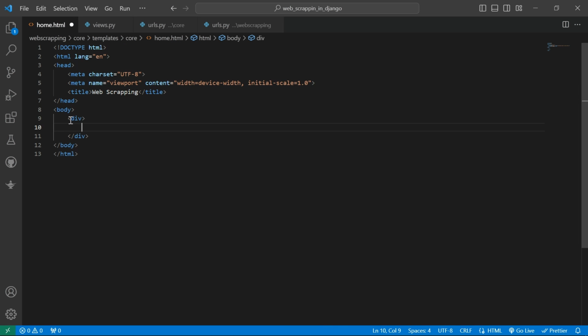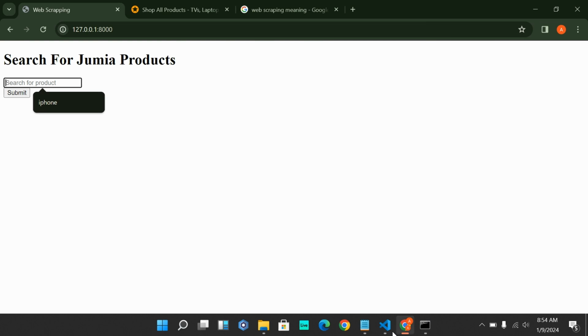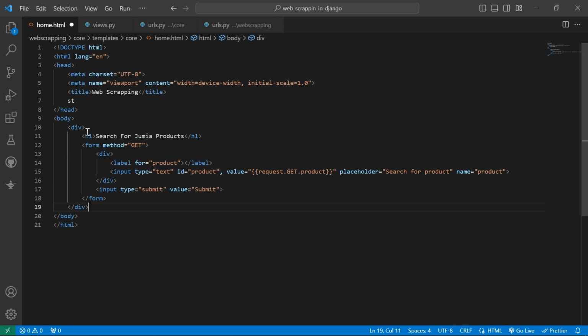I'm going to add an h1 here, and what I will have in the h1 is "Search for Jumia products". The next thing is to set up our form. We're going to use a form to be able to pull up our search. The next thing I have to do is to set up our button. Now with this setup, let me add some inline CSS. I don't need to create a separate file for this. What I can do is inside this div, I can add an ID main.